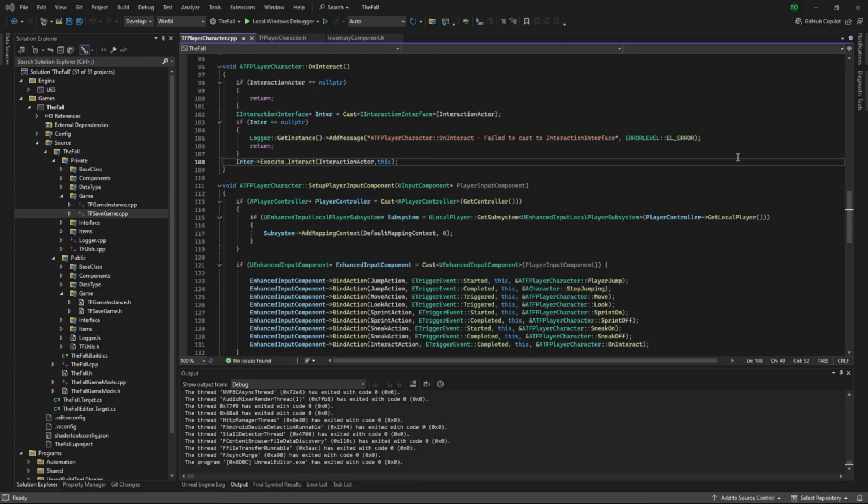Hey there, folks. So, last episode we set up our log pickup actor to be added to the inventory, and we did some inventory work for getting things to show in the UI.